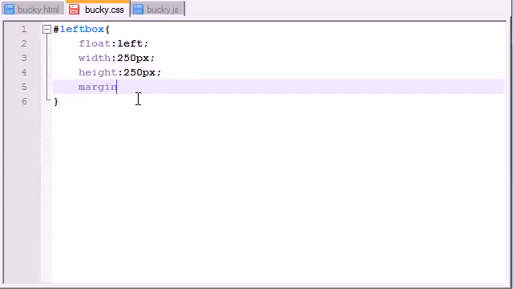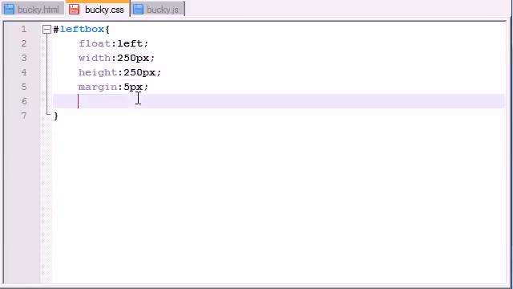And now let me just go ahead and give it a margin of 5 pixels so it isn't all bunched up together. And I also want to give it a border of, let's say, what's going to look good for this tutorial, 3 pixels, solid blue. So basically that's our left box right there. It's basically a square blue box that's on the left hand side.